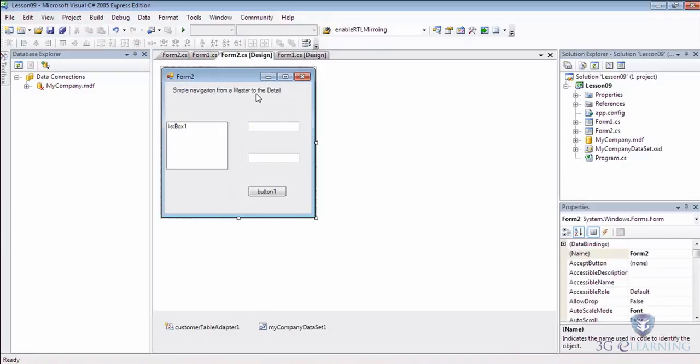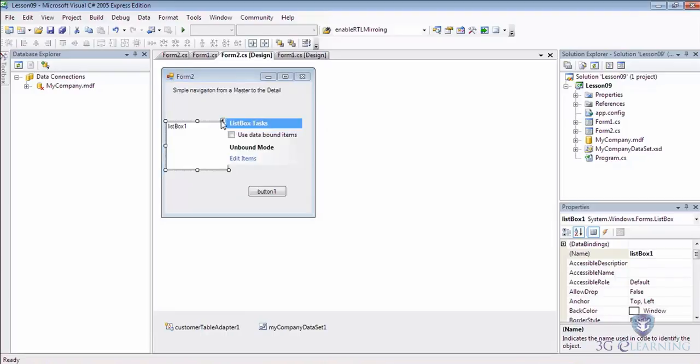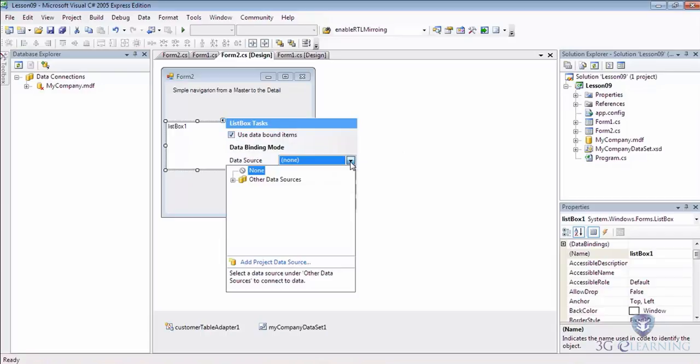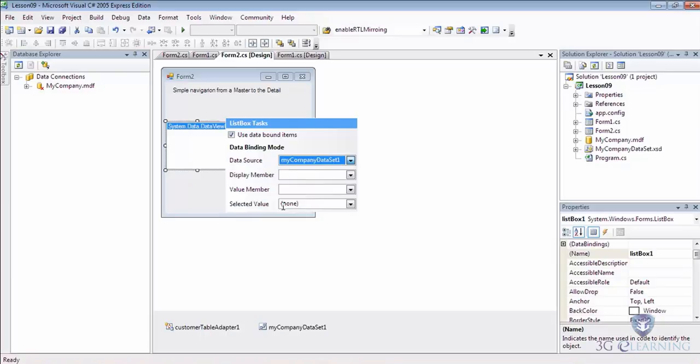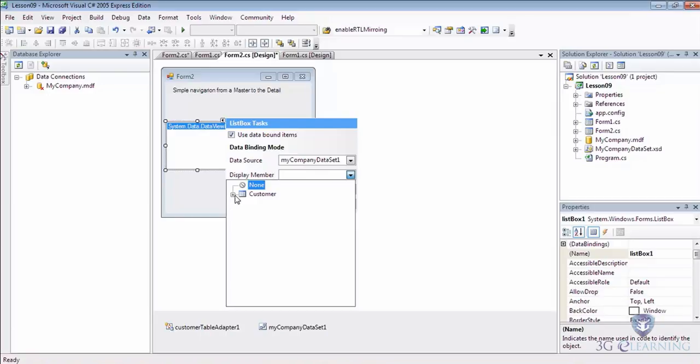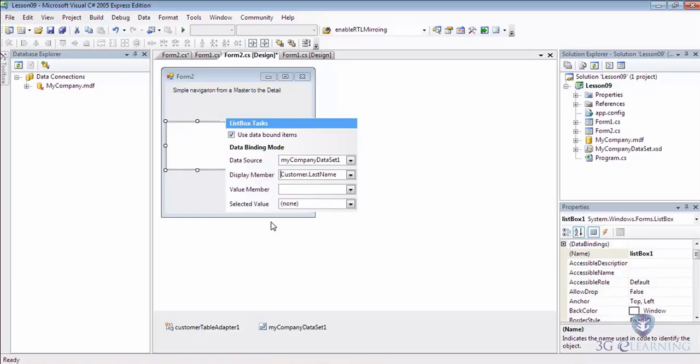Now we need to tell the list box that it should be data bound to the dataset. So using the task arrow, I'll select Use Data Bound Items. This will allow me to select the data source and then select from Form2 list instances, MyCompanyDataSet1, then select the display member, then use the last name, and for the value member, I want to select the customer ID.